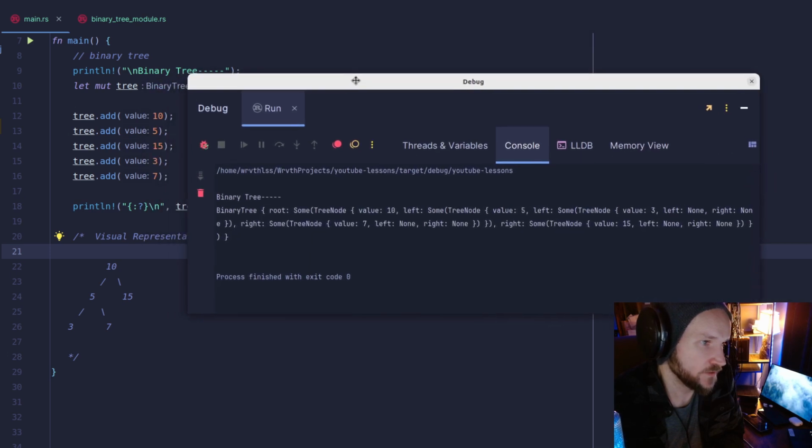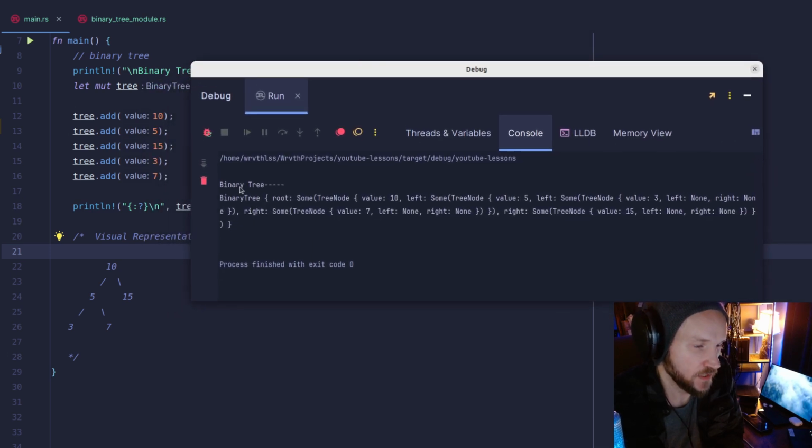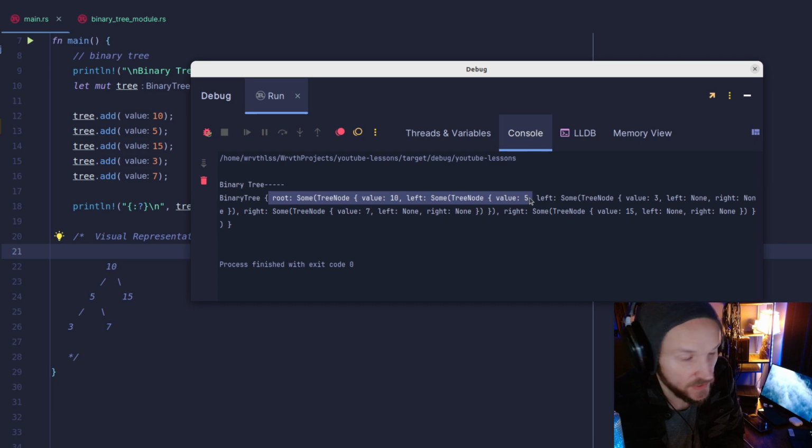Let's go ahead and go over here, right? So 10's being inserted first, so it should be the root. Here we have the root node and its value is 10. Good deal. We're inserting 5. 5 is less than 10, so 5 should be to the left of 10. So we see that 10 has a left child and its value is 5. Good deal.